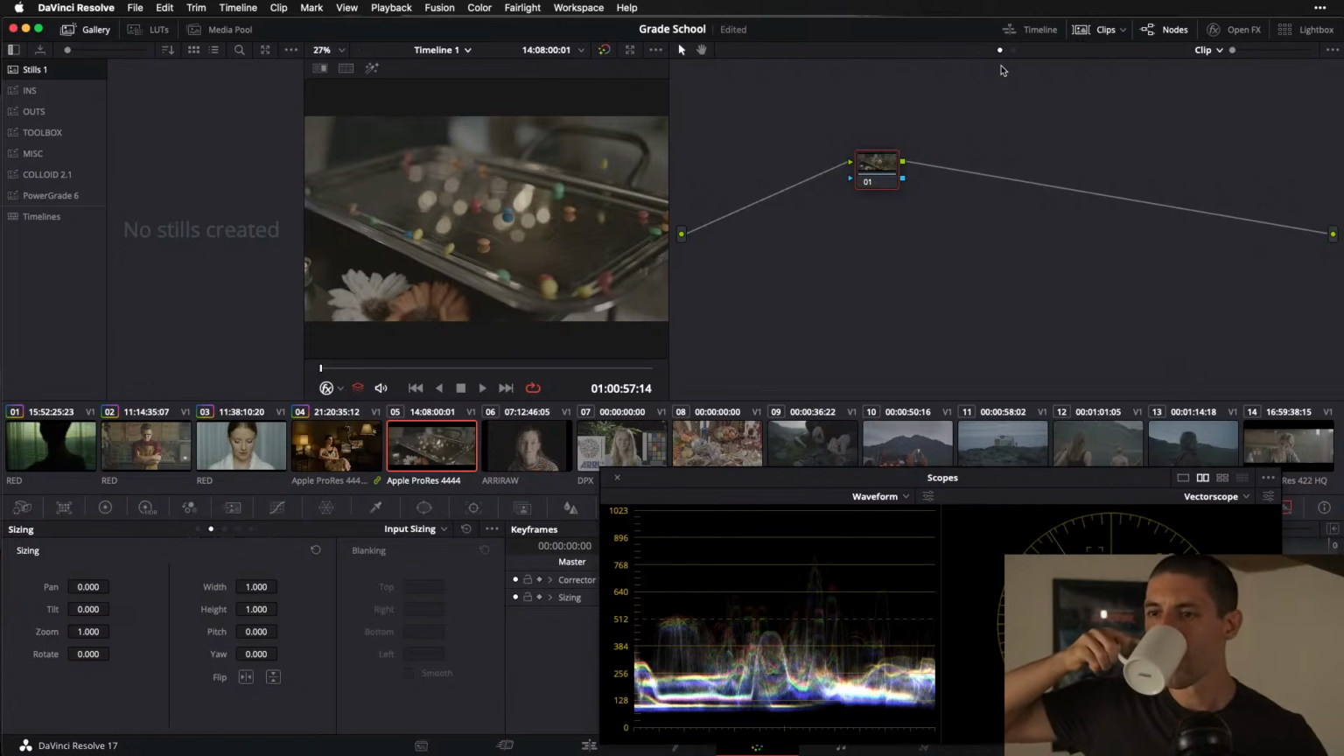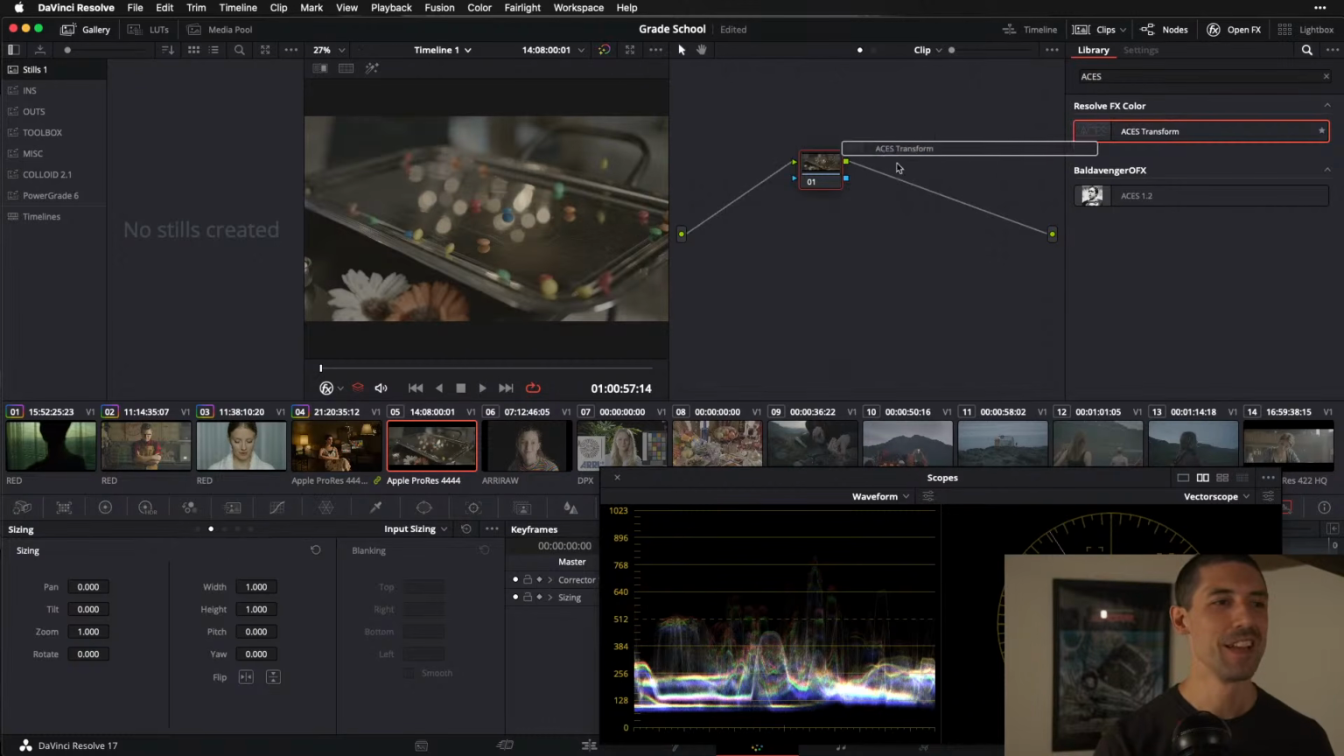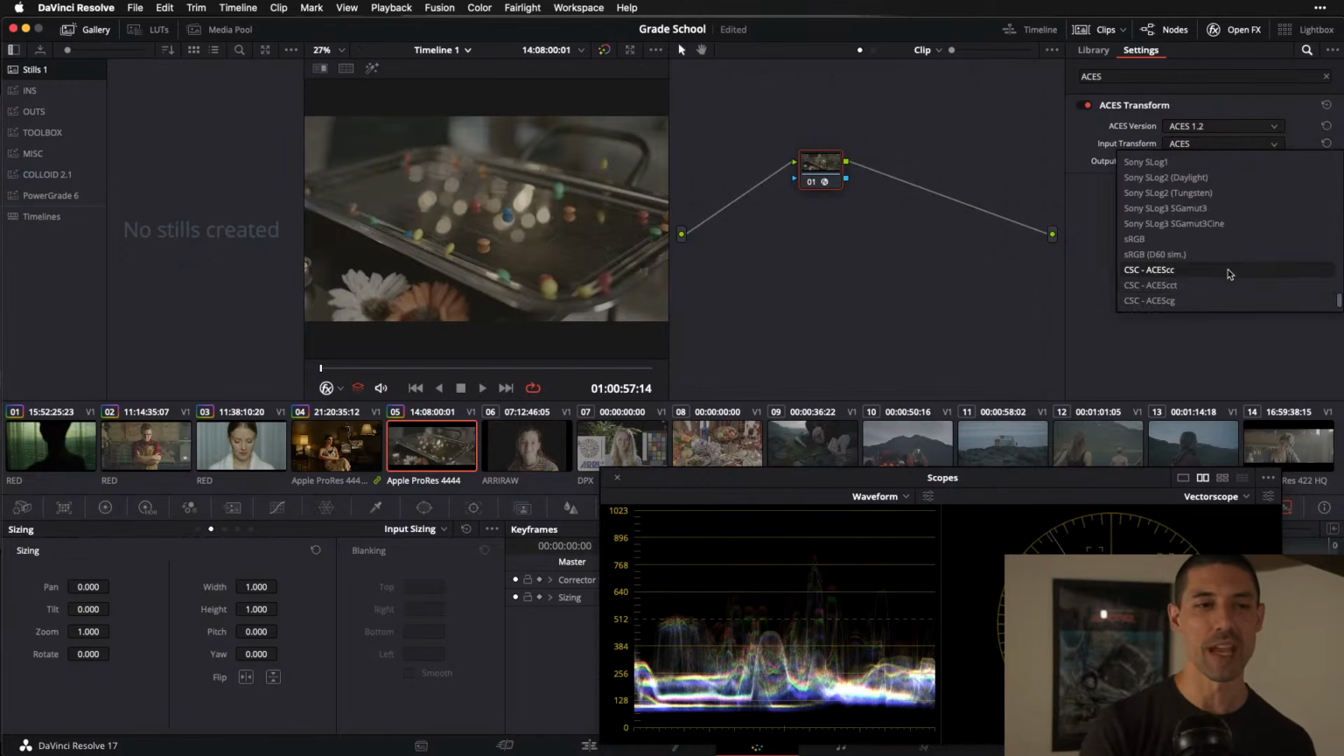Heinz is asking about one of the changes in Resolve 17 anyway. What is the new CSC ACES CCT setting? What does that mean? It means you have to scroll more. That's literally it. CSC stands for color space conversion. Why they adopted that convention, I'm not sure.